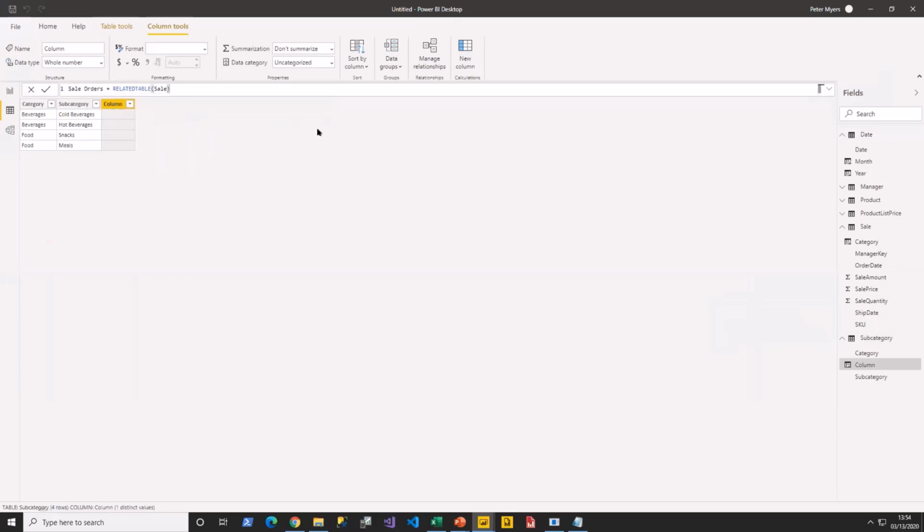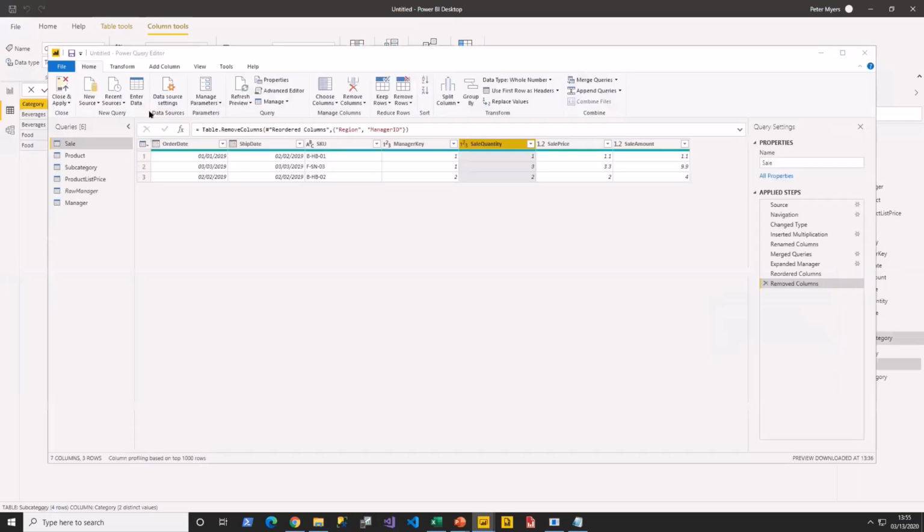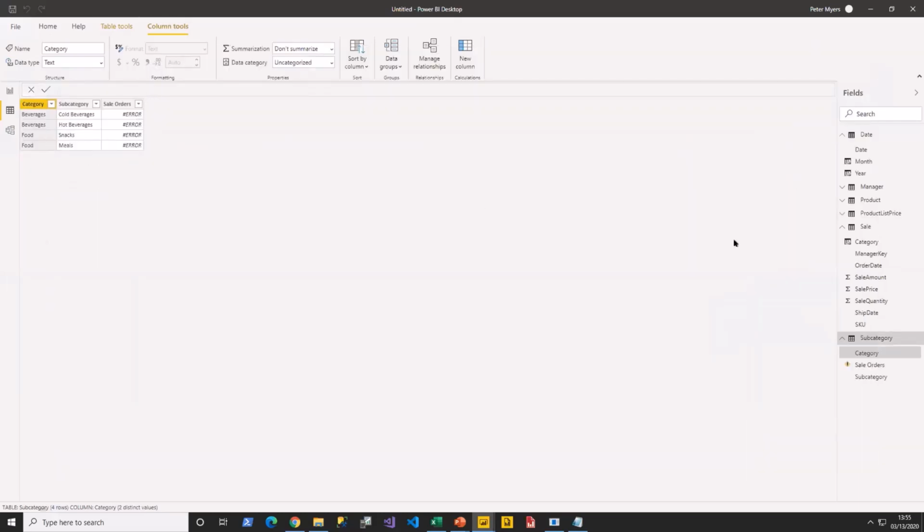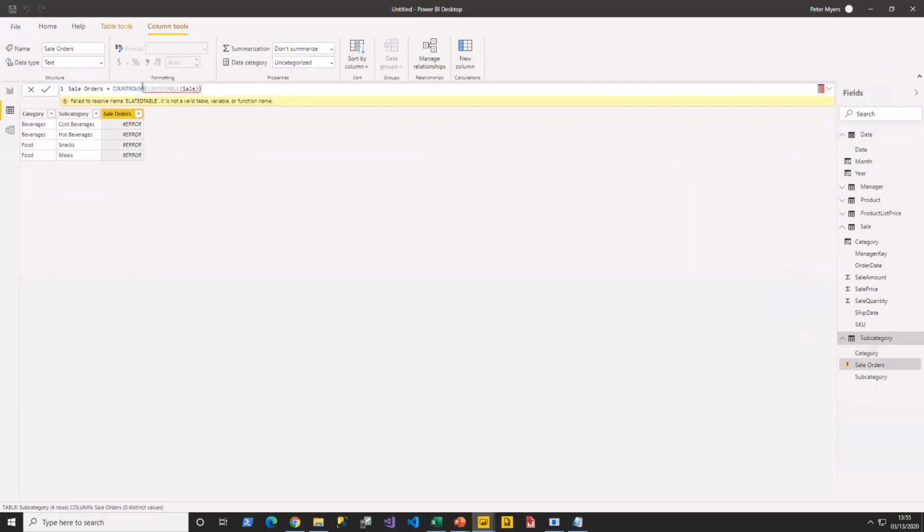Now, related table returns a table, and therefore we can't return that in a column, but we can summarize it by counting the rows. In other words, how many sales have we made for each of the subcategories? All right, 2 for beverages, 1 for food.